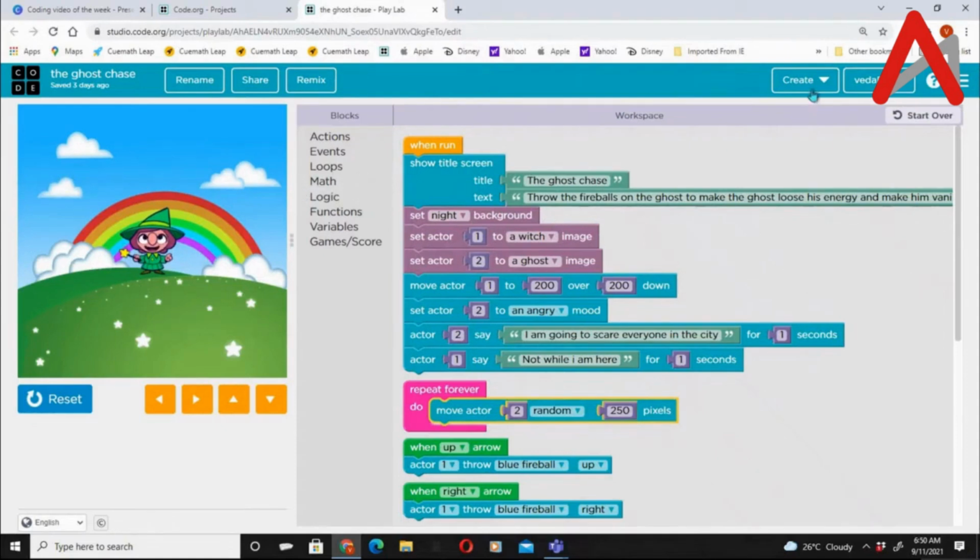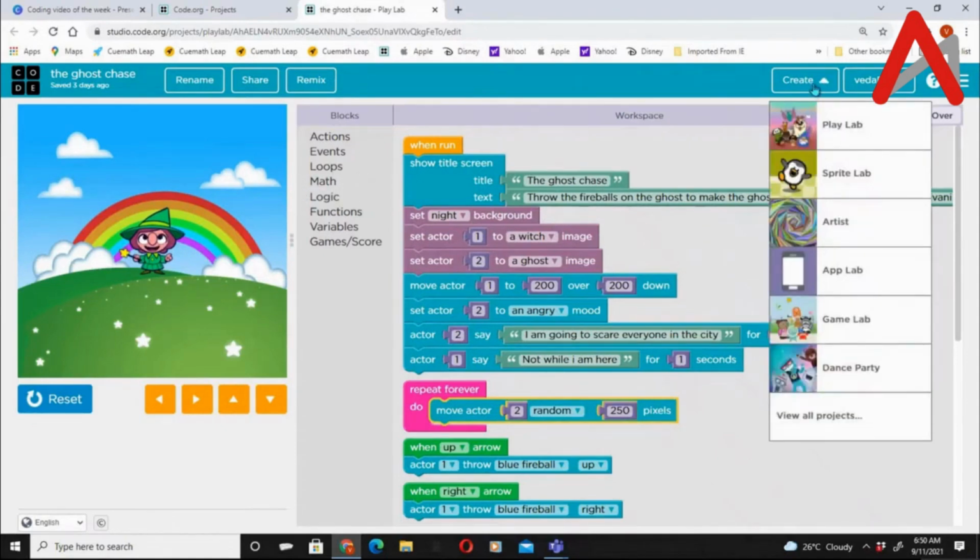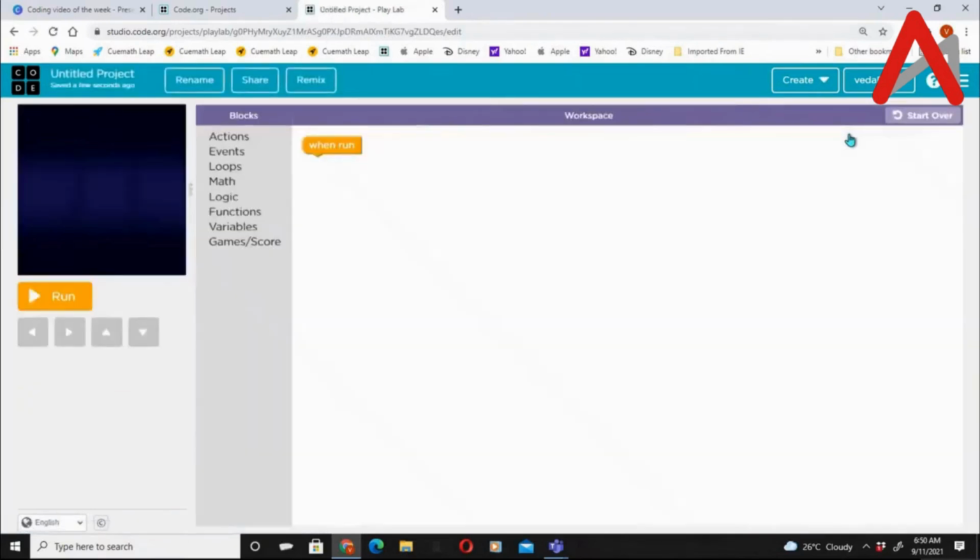Now, on which platform do you create these stories on K12ActivityAcademy? If you click on create in your account, you have many platforms and Play Lab is one of those. So let's click on Play Lab. You'll get a new project for yourself. And these are all the blocks that are there to use.